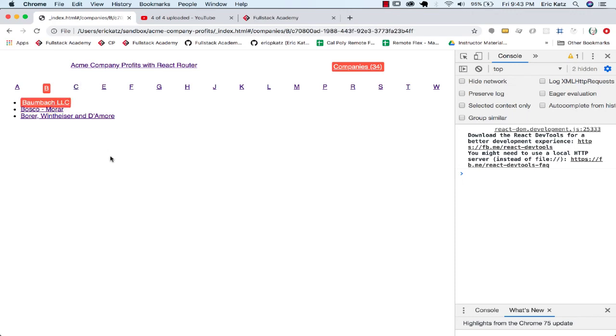And so the last part that we're going to do here is actually modify things so that we end up seeing the profits for that company when we end up clicking on the company.